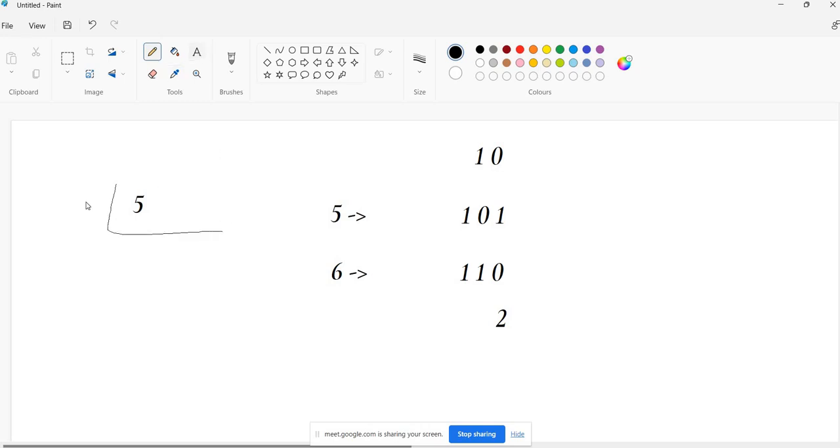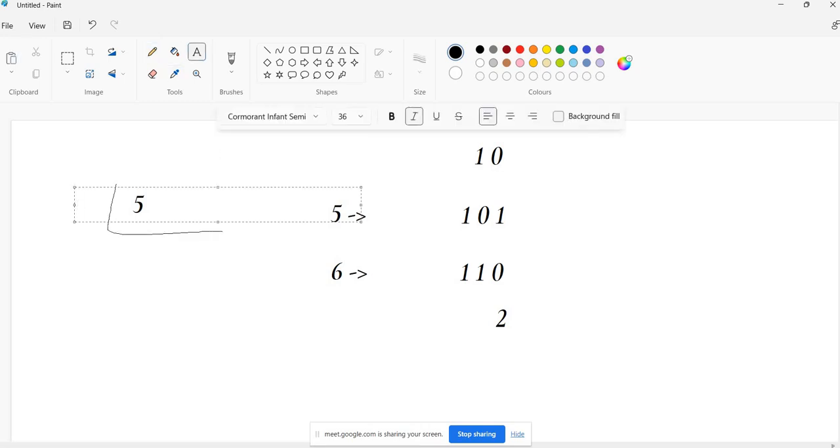Anyone remember? Yes, sir. 2 divides 2, and the remainder is 1. We need to take that 2 to the 4. What's the remainder? 1. 1, sir. Good.